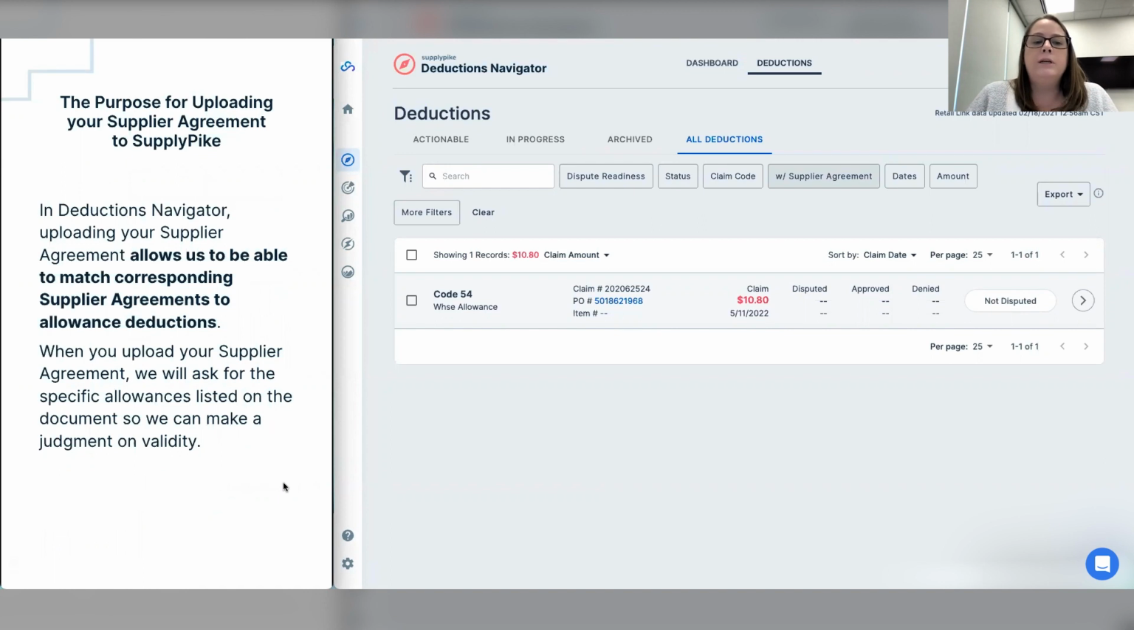So why would you need to upload your supplier agreement to Deductions Navigator for Walmart? That supplier agreement is going to help the SupplyPike application understand if the allowance deductions that you see in SupplyPike are valid or invalid according to what is agreed upon in your supplier agreement. So when Weston walks us through how to enter the supplier agreement into SupplyPike, he'll show us some of the ways that you can tell SupplyPike what your agreed upon allowances are.